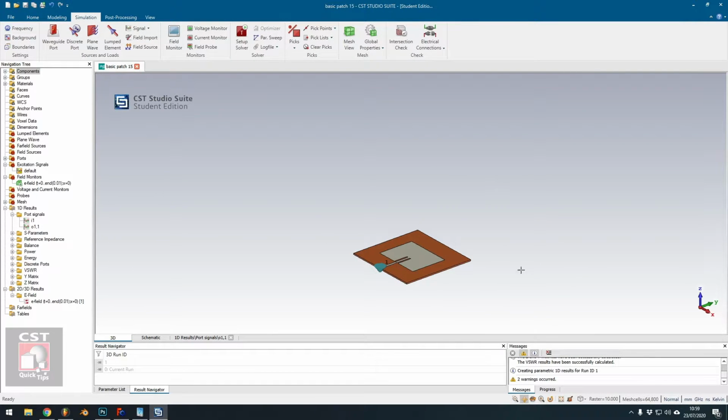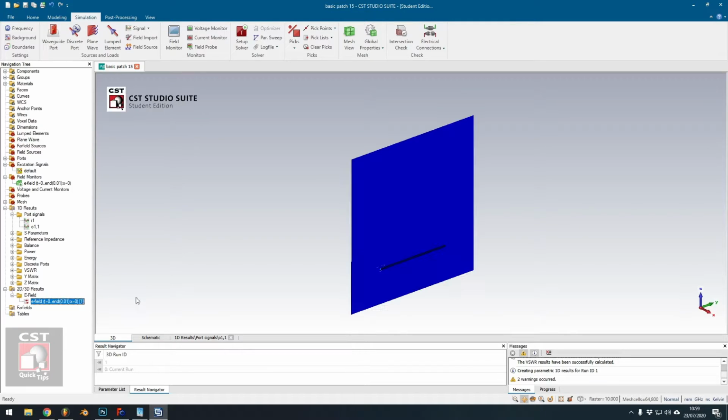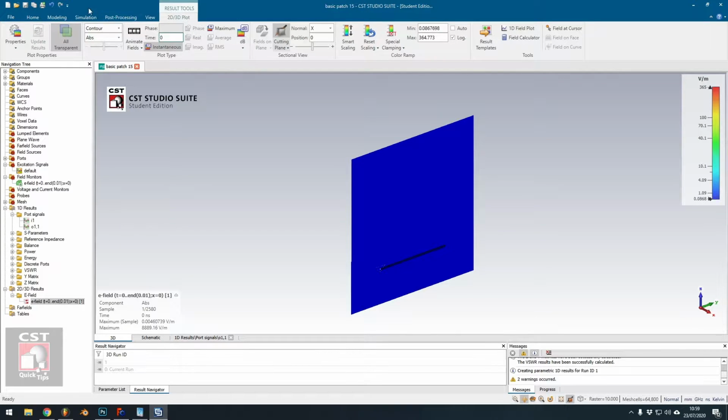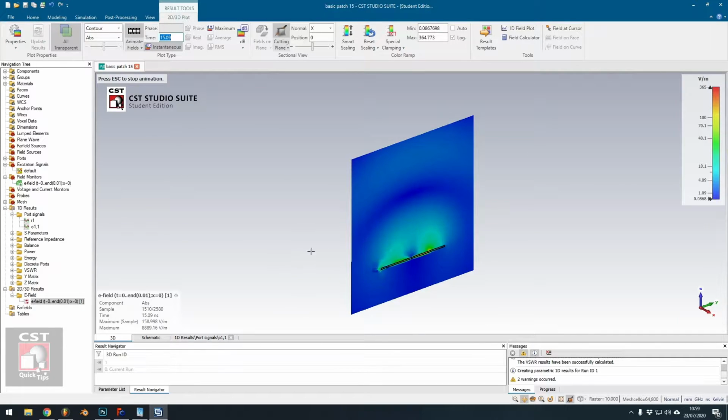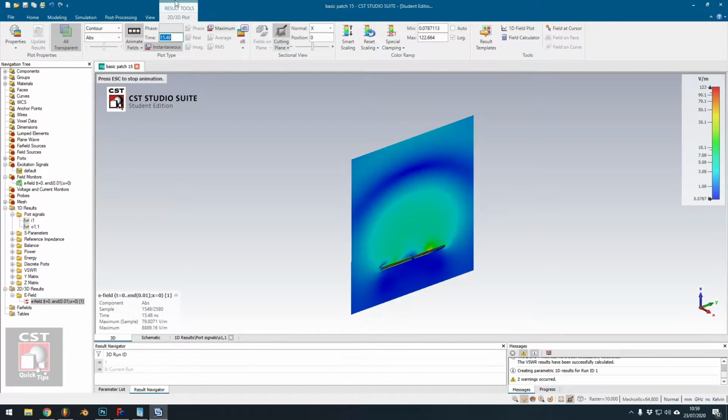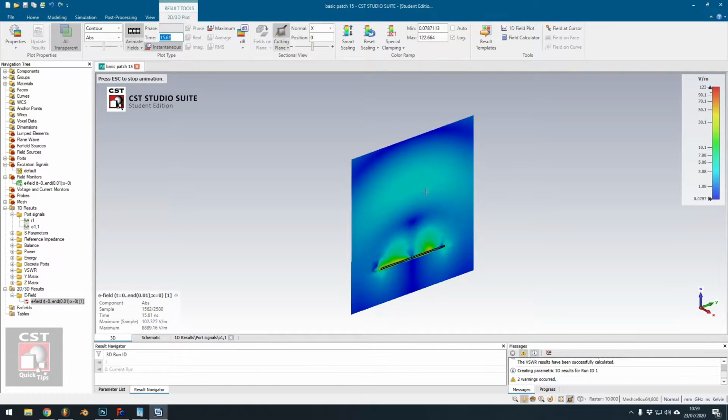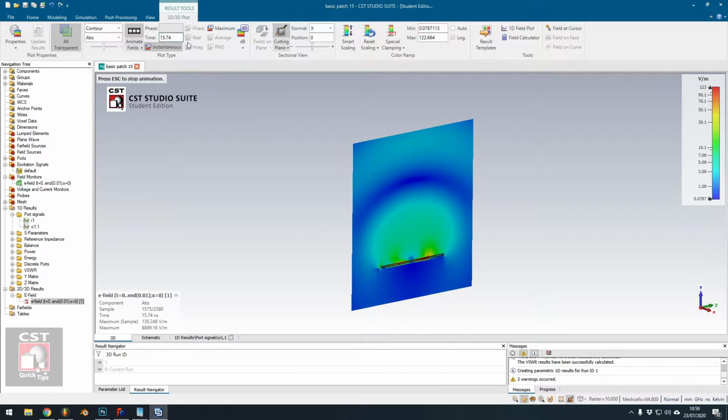Today we're going to be covering how to create a time-based e-field animation similar to this sort of thing. I'll just skip ahead to show you what it's going to look like. So you can see the patch resonating there, fields traveling upwards in the Z direction. So we're just going to cover how to view this sort of animation.